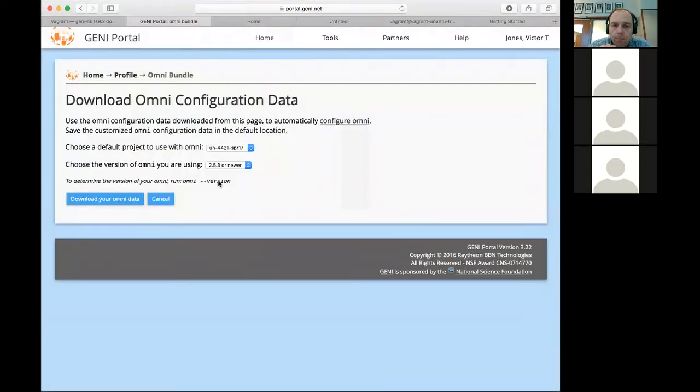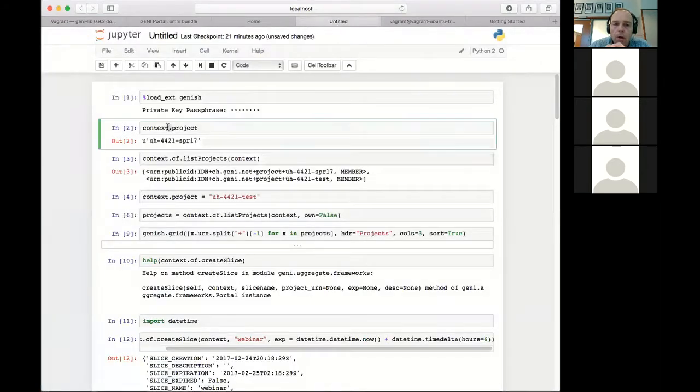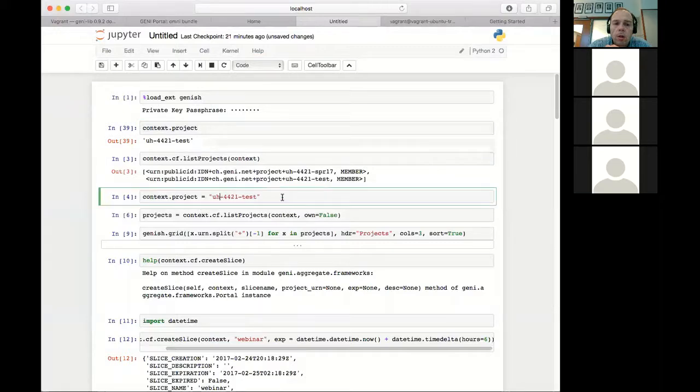When you download your Omni bundle, it asks you what your default project is. As it turns out, we downloaded an Omni bundle whose default project was this, right? But then we changed it. You can ask it what your project is. In fact, if I run it now, it'll be different. You can also just assign it, and then it changes your project. So if you have multiple projects or multiple slice names, you can just change the name you're currently working on, and everything changes its content.